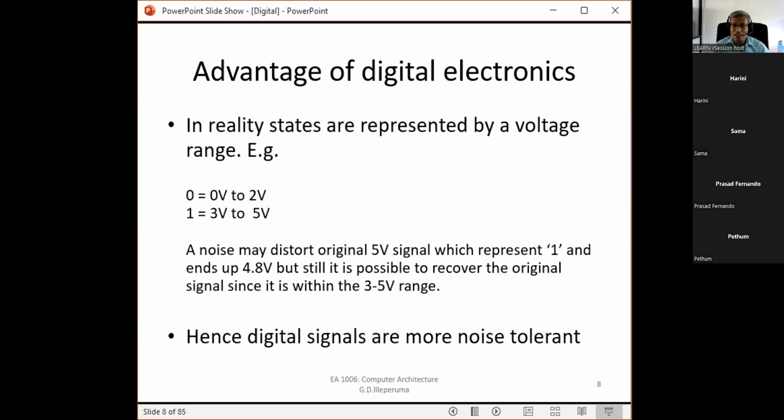Because just a moment ago, I mentioned if you have a small noise, the circuit is still able to identify the correct value regardless of the noise. How does it do it? Rather than giving an exact value level, you have a small range. So any fluctuation inside that range, they will put it in the same category.